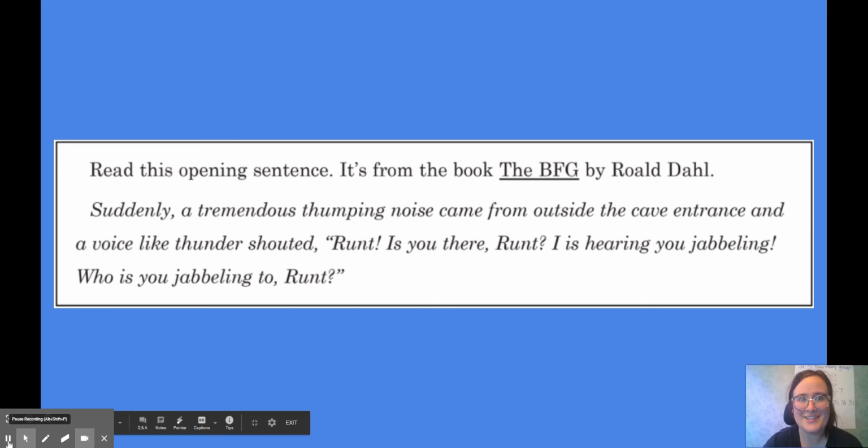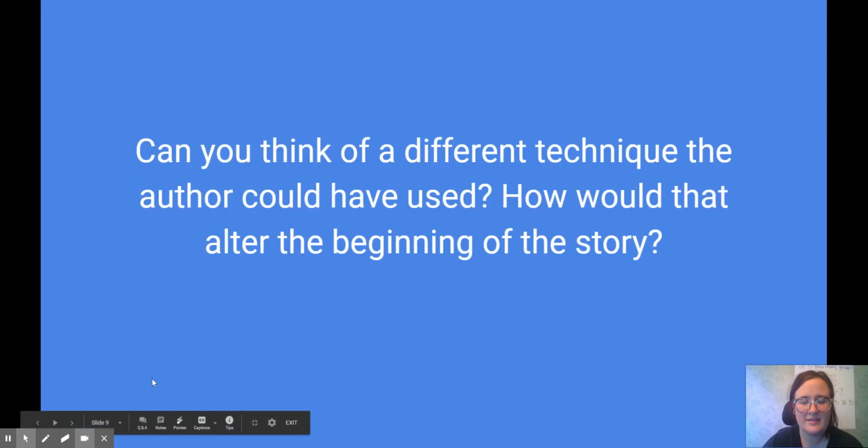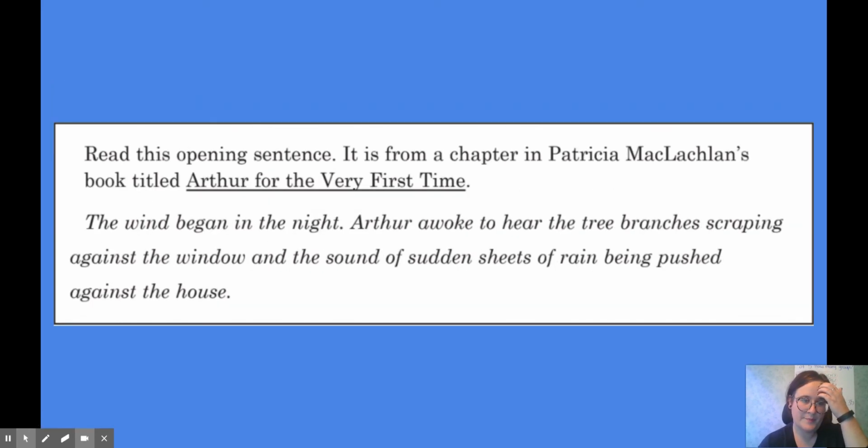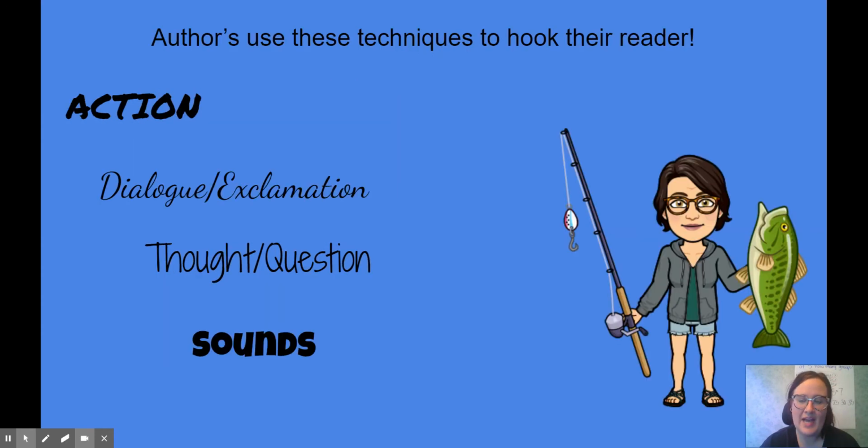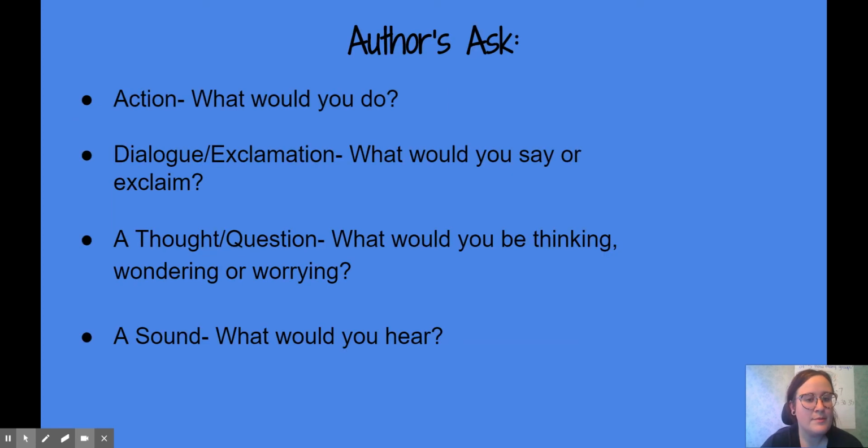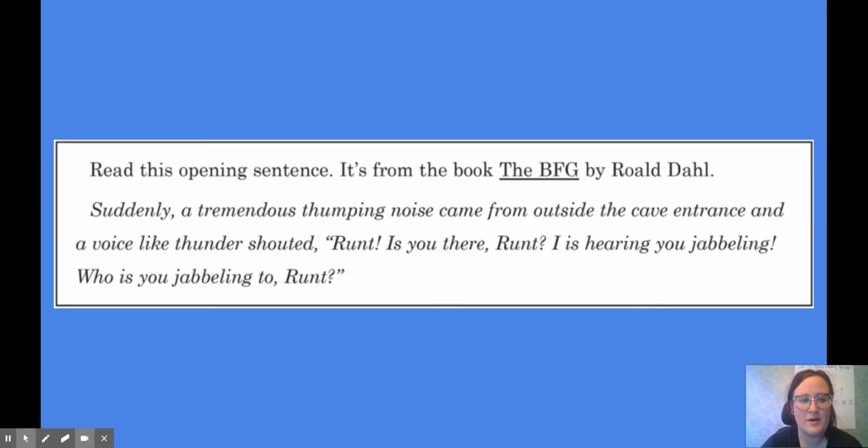What kind of lead is this? What kind of lead do you think we're looking at? Action? No, there's not a lot happening, right? Dialogue and an exclamation? Whoever that character is, he's talking a lot, isn't he? We don't really have thoughts and questions. I don't know what he's thinking. But the sounds are there too, aren't they?